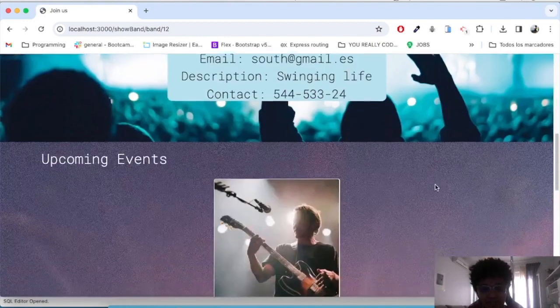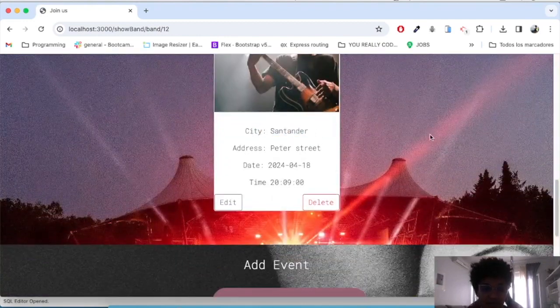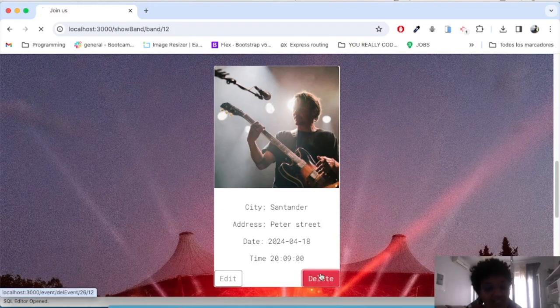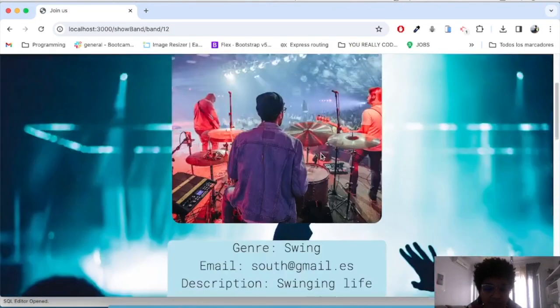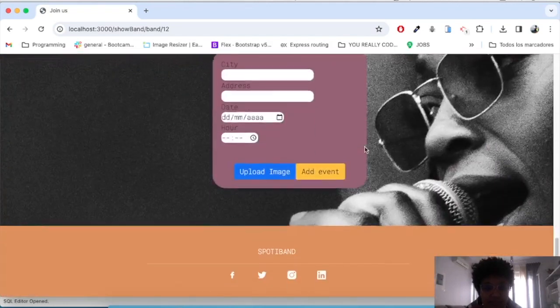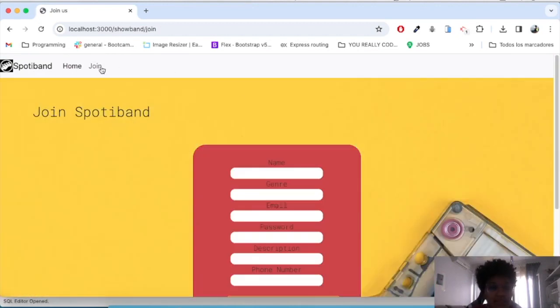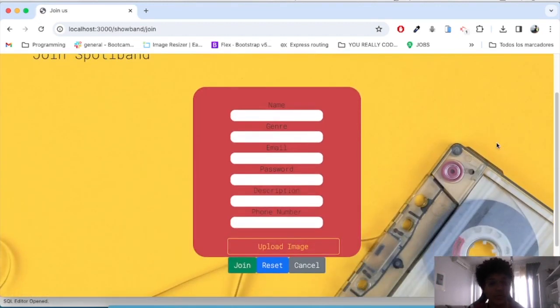So the concert is not in Bilbao anymore, it's in Santander. So if for some reason the band wants to delete that event because they're not able to go, then they just have to click delete and it's fully deleted from their page. See? Okay.